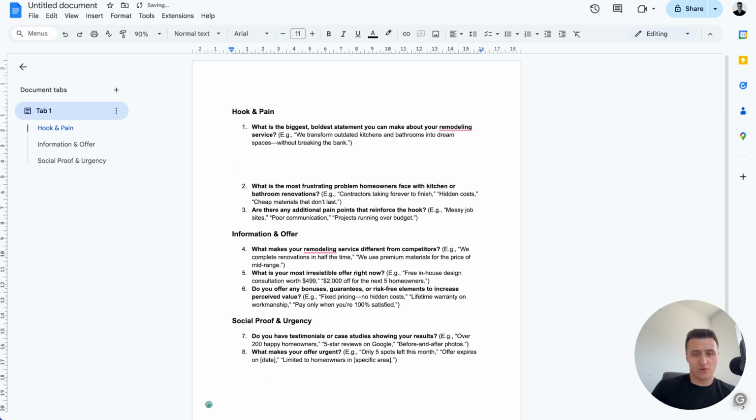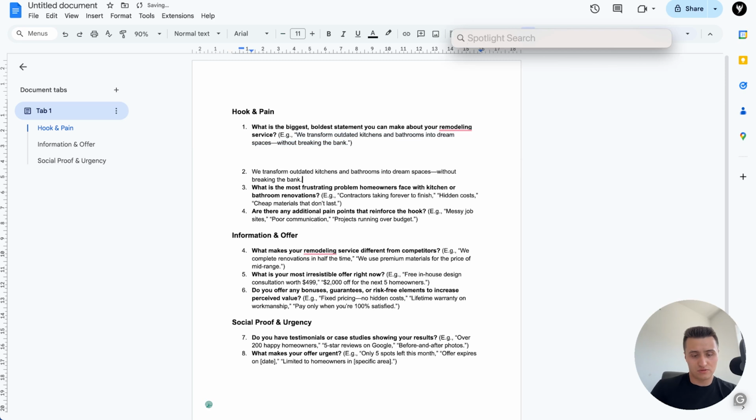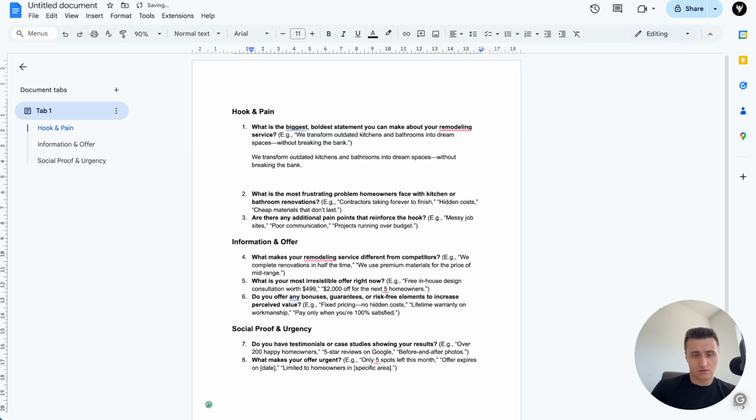So what's the biggest, boldest statement you can make about your remodeling service? Now, ChatGPT has actually given you an example, so I'm more than happy to use that example. We transform our dated kitchens, bathrooms into dream spaces without breaking the bank. That's great. We can say our solutions.